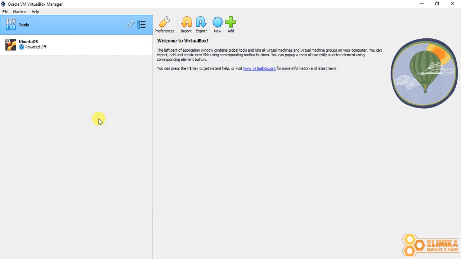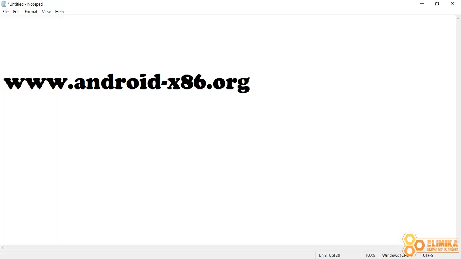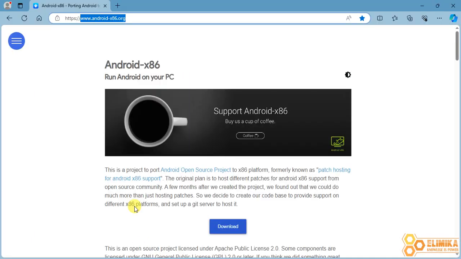So we'll close this, and before we start anything else to create our virtual machine, first we need to download the Android operating system, and that can be found at this URL, android-x86.org. This is where you will find the ISO image for the Android operating system that you can install in the VirtualBox.